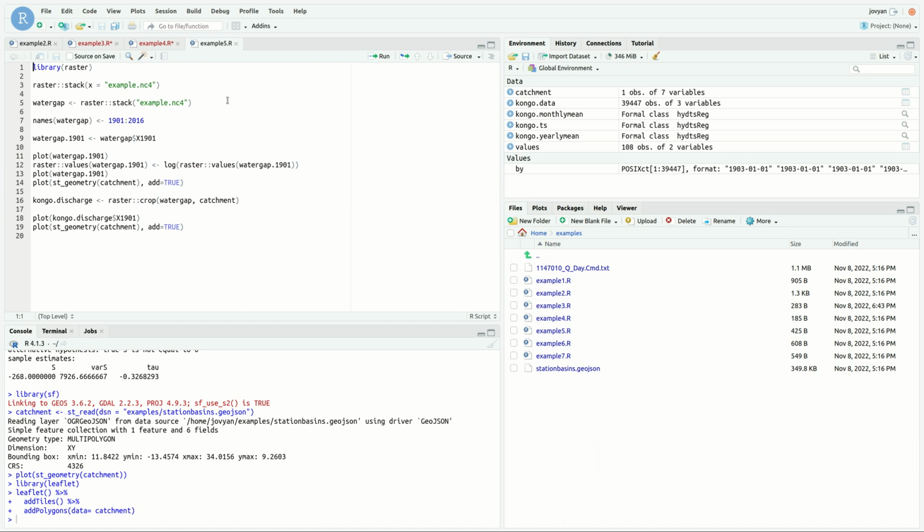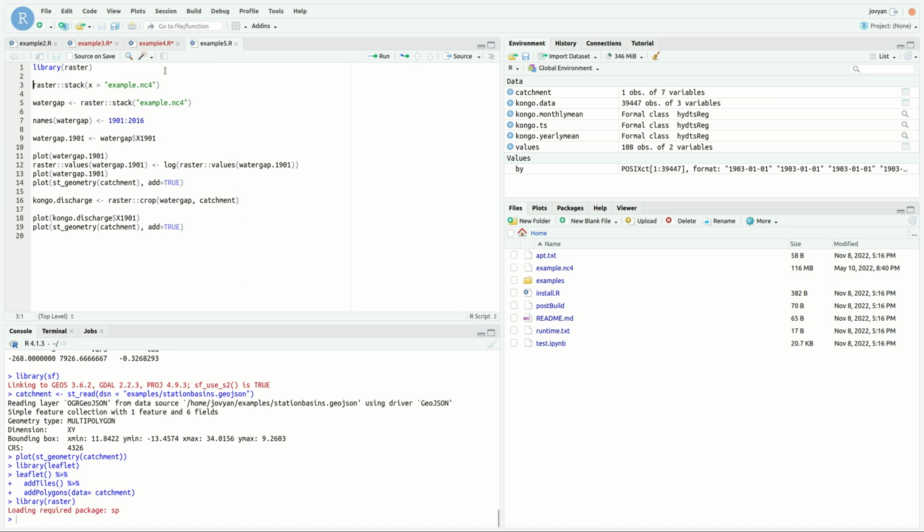Now I will show you some basics about working with raster data. In the project there is an example file in netCDF format. It's here: example.nc4. It's modeled runoff data from the global hydrologic model WaterGAP. Since the netCDF file contains multiple layers, we use the stack function from the raster package to read in all layers as a raster stack.